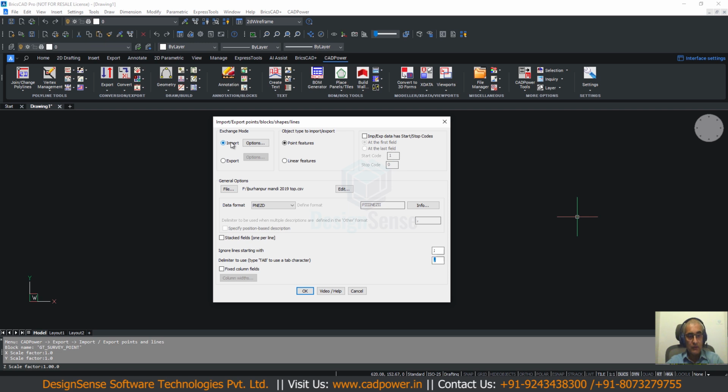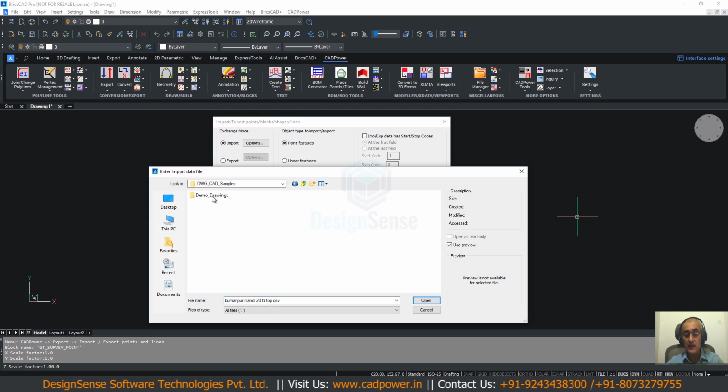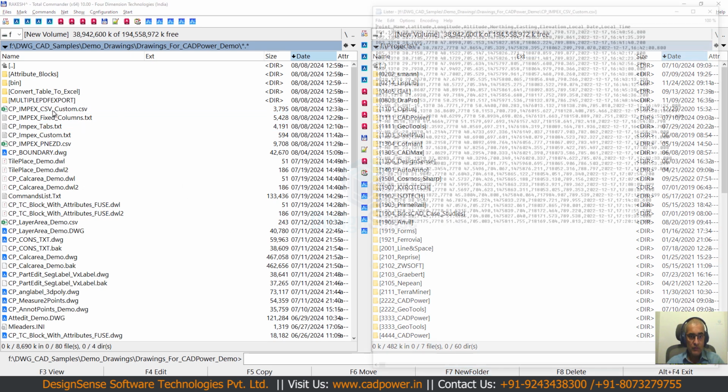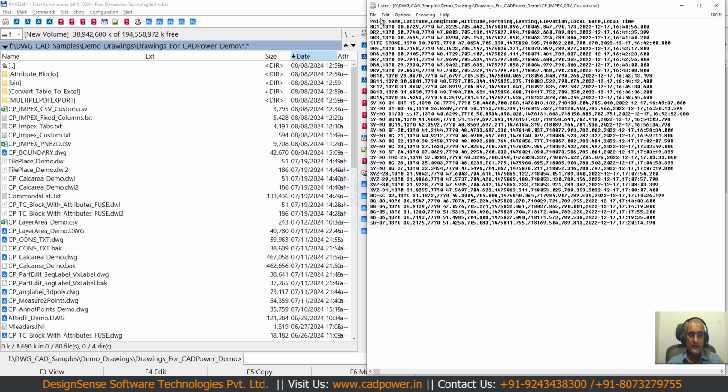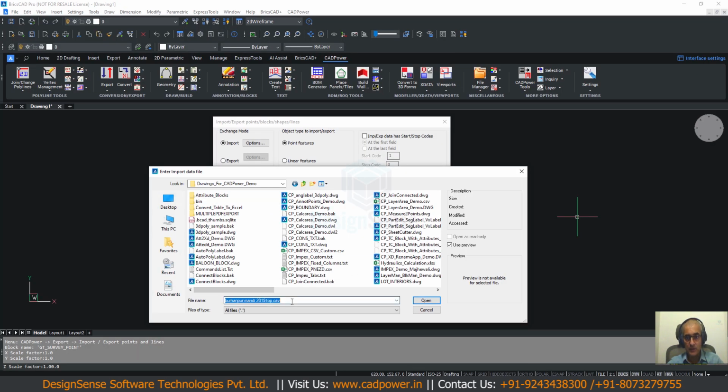Import is the option chosen. So I'm going to file and I'm going to select the file here. The file that I want to import now is this one, which is a comma delimited file. It's called CP IMPEX CSV custom. I'm going to select that here.